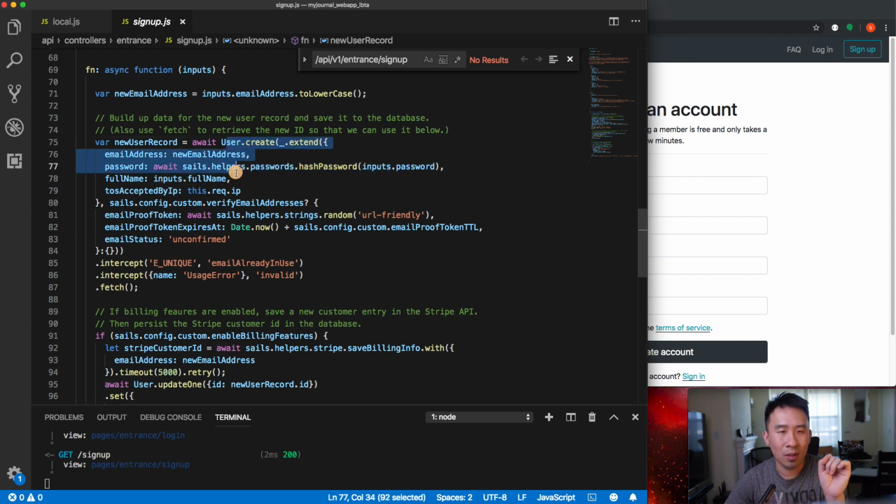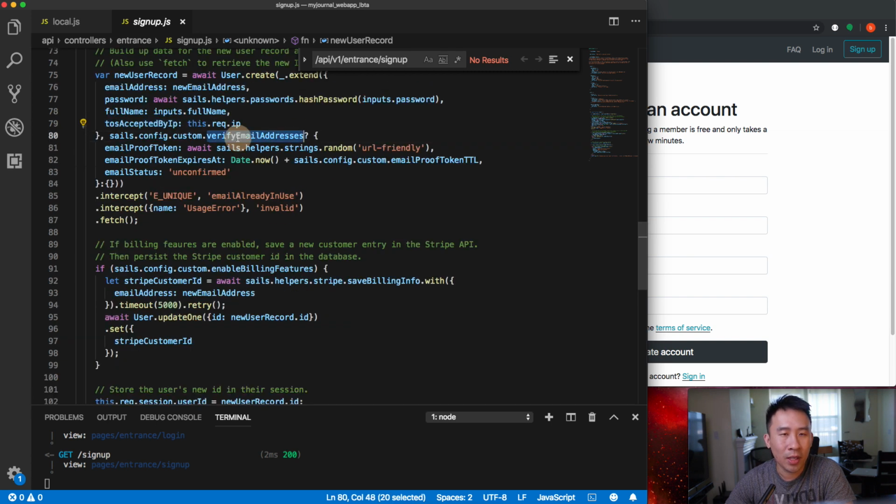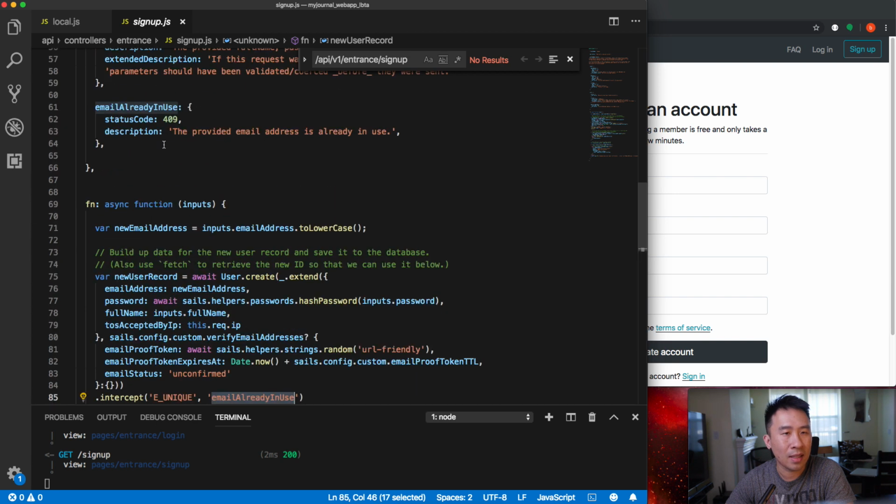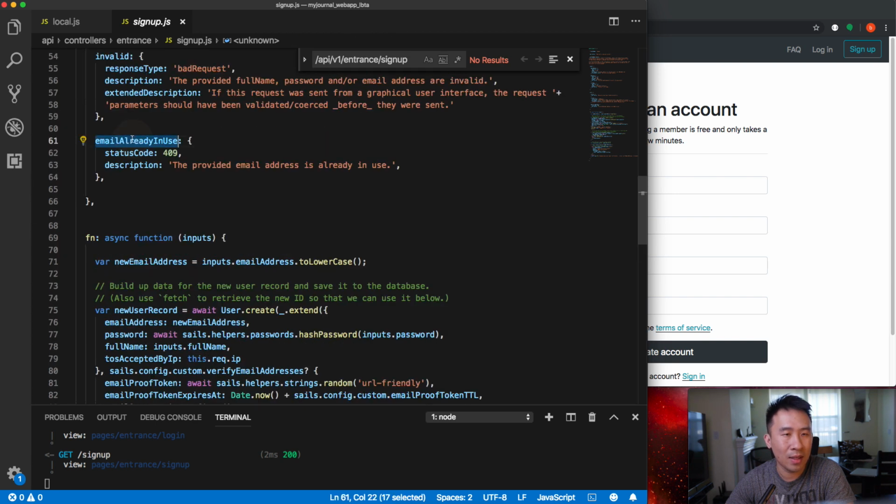And then it'll store this user using that hash password, as well as the full name down below. I'm not exactly sure why they use the IP right here, but that's what they do. If you configure your application to verify email address, it's going to send out an email down here, but obviously we haven't configured it to do so. So it's going to ignore this stuff. If you actually punch in a user email that's already in use, it's going to intercept this, and then it's going to use the actual exits of email already in use. So it's going to throw this guy back at the user with status code of 409.